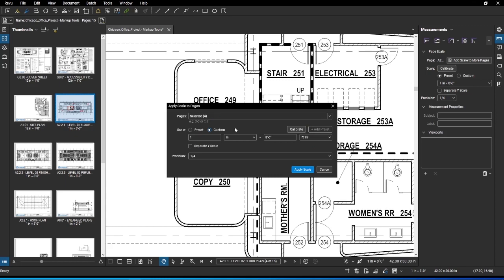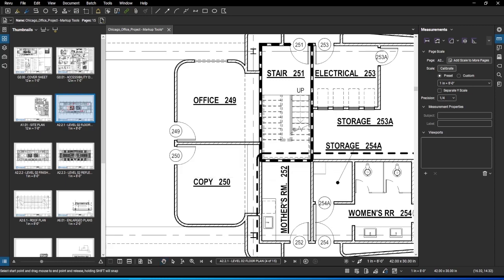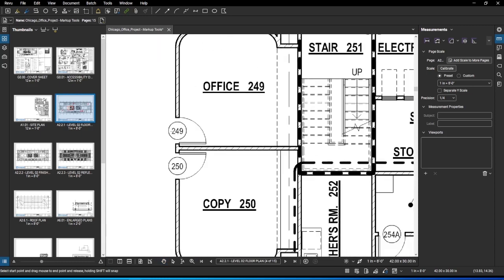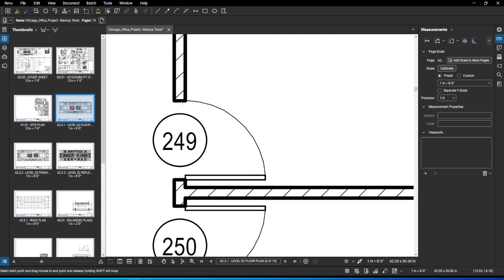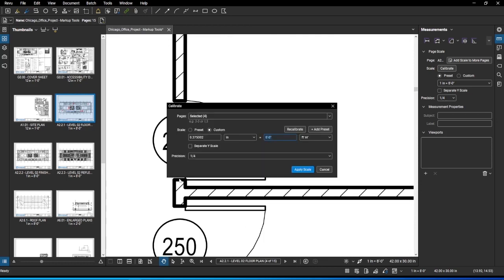However, if your document did not have a scale shown, you could still use the Calibrate button to set the scale using the standard or known dimension. Click Calibrate, and your cursor will become a crosshair. Then navigate to the area with a known dimension, like the width of a door, and select the beginning and end point of the known dimension.